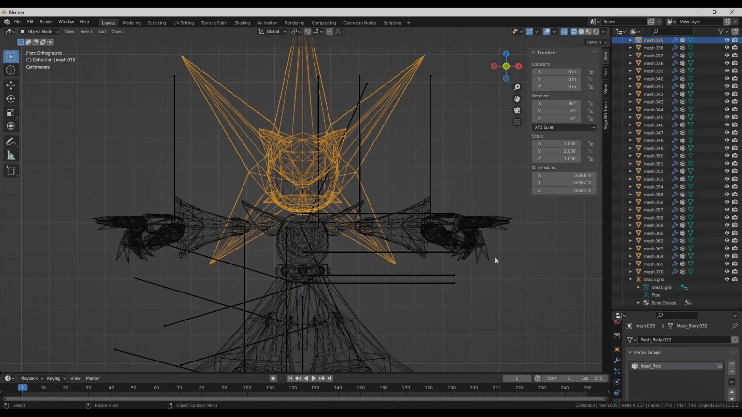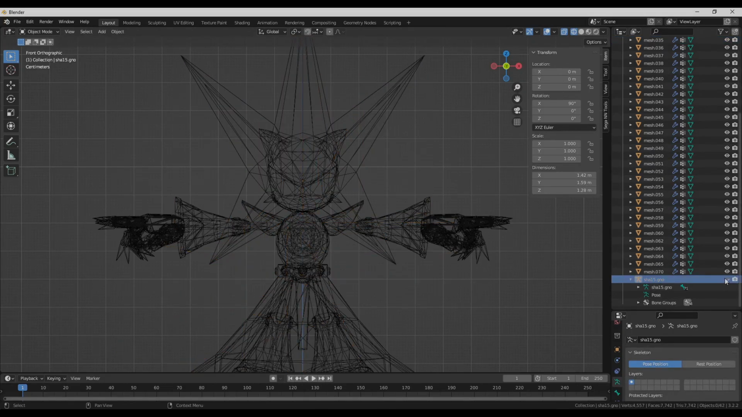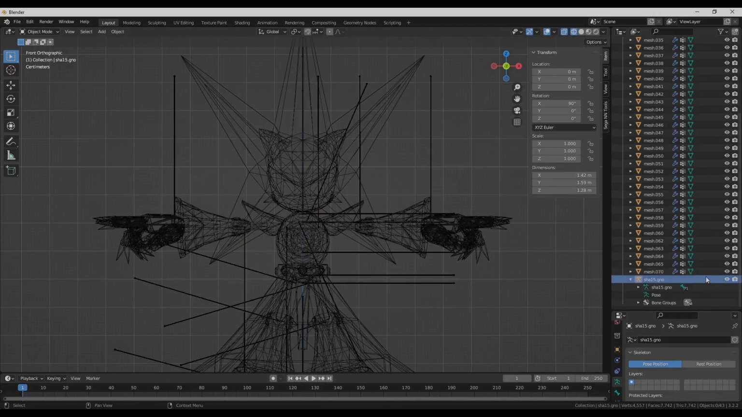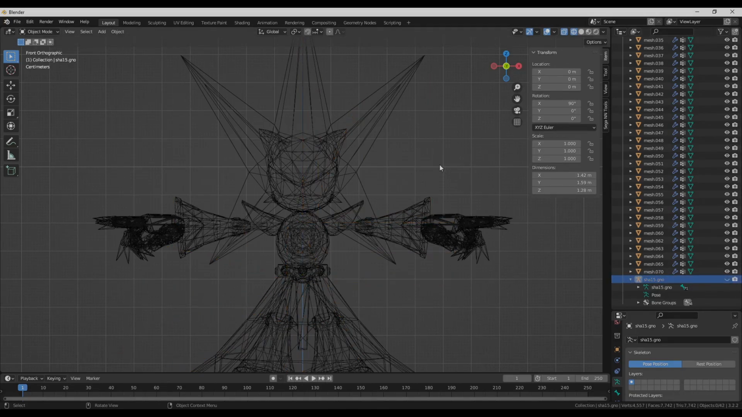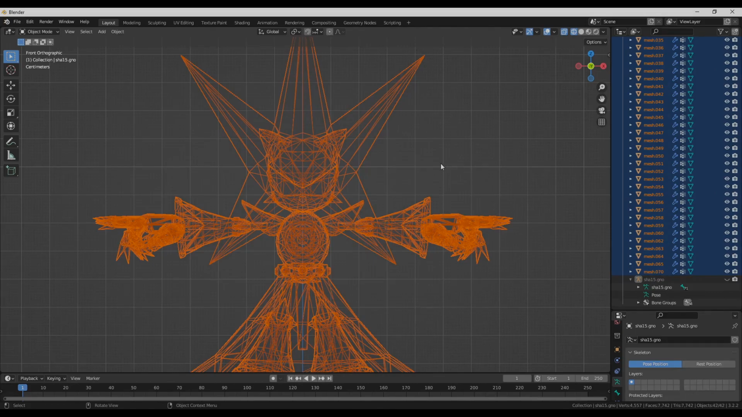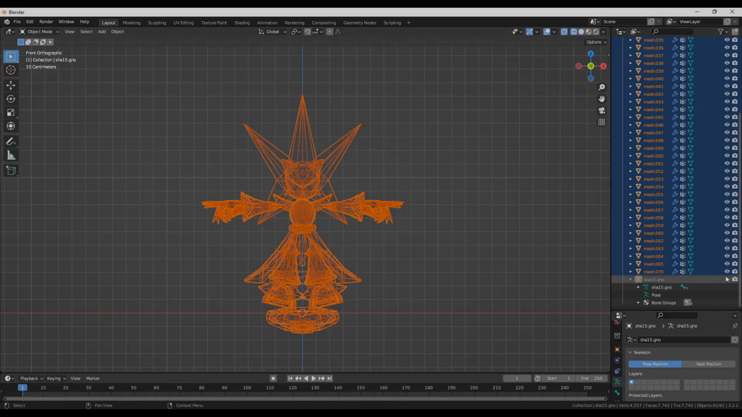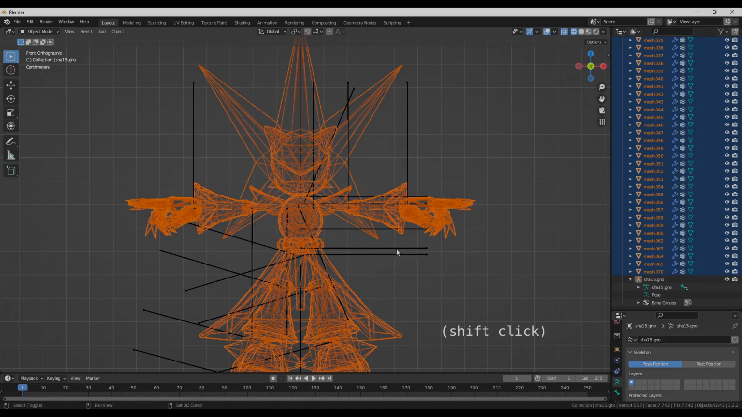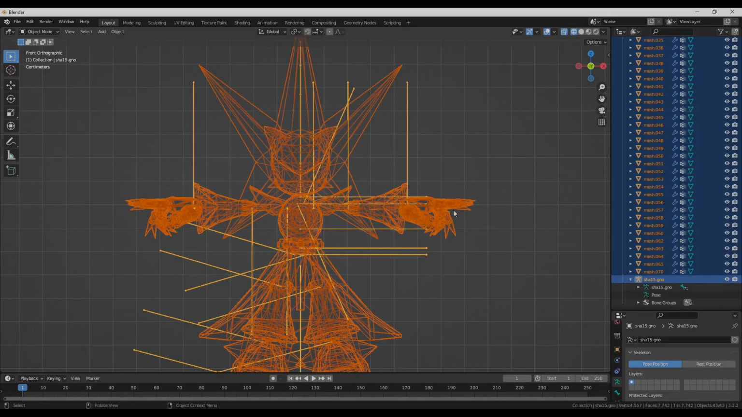Well, first off, I'm gonna hide this. You can press H to hide it, or you can just press that little eye icon there. And then I'm gonna select all of the meshes with the letter A on my keyboard. So now we've selected everything. I'm gonna unhide the armature, Control, Shift. So now we've got the meshes and the skeleton selected, and then Control P to parent.